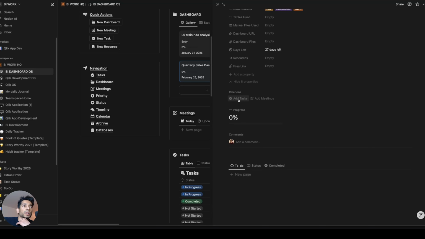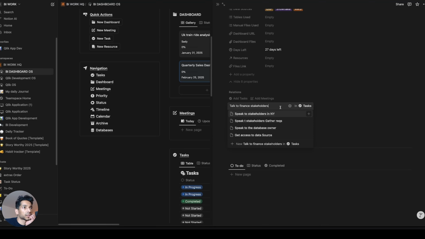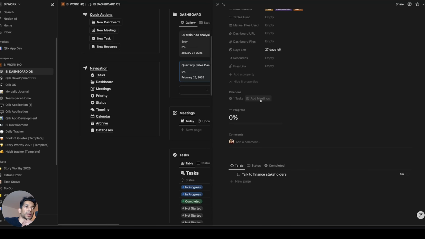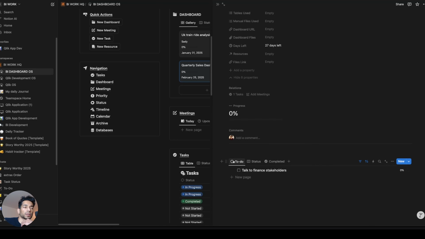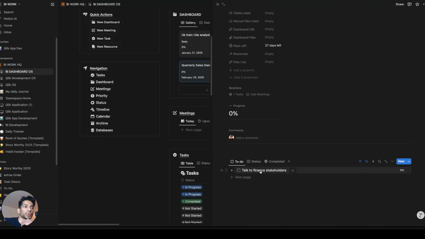Next, you can directly add tasks from here. Let's say, talk to finance. Now I've added a task over here. I can directly add meetings as well, and right now it's showing me 0%. And you see here that in this particular dashboard, I have a to-do, and the to-do is the task that I just entered here. So very easily I can automatically give in all the tasks.